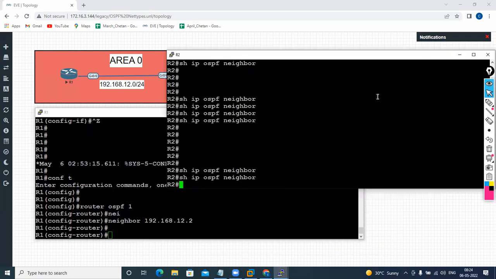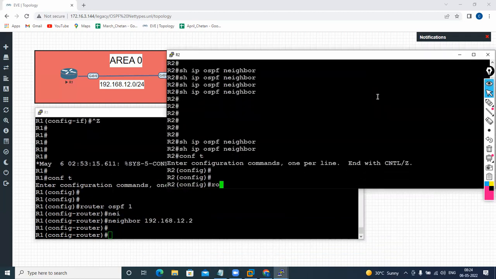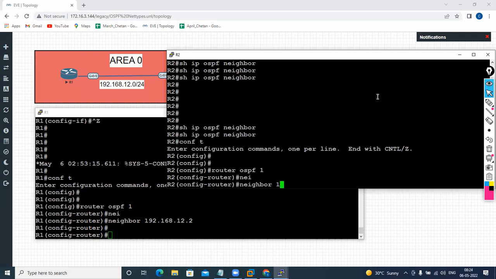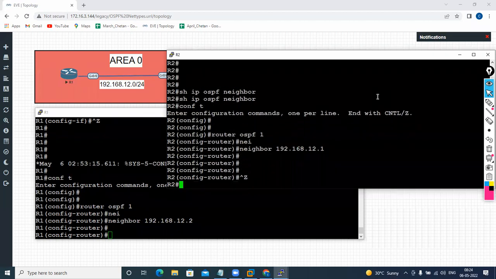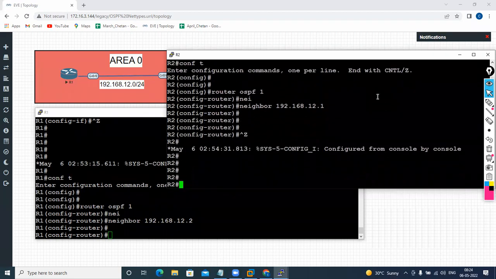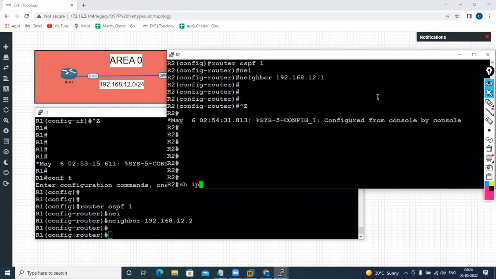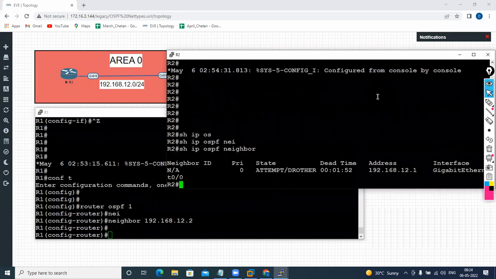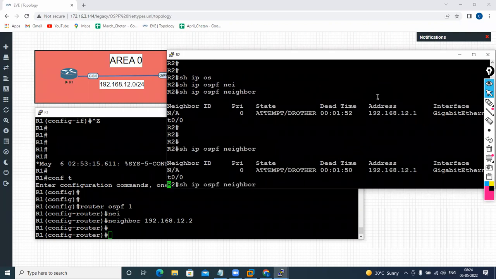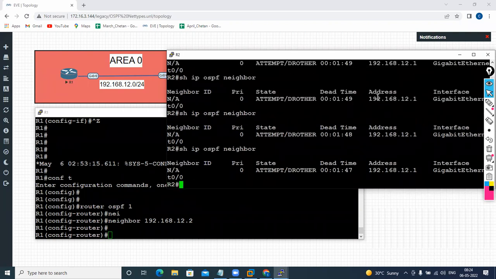So go to R2 and use the neighbor command. Router OSPF 1. Who's my neighbor? 192.168.12.1. Just wait. This is from the adjacency. Show IP OSPF neighbor. I see non-broadcast, the attempt will come.